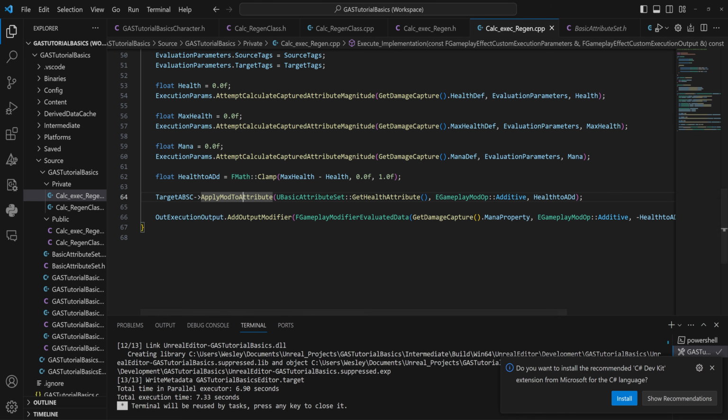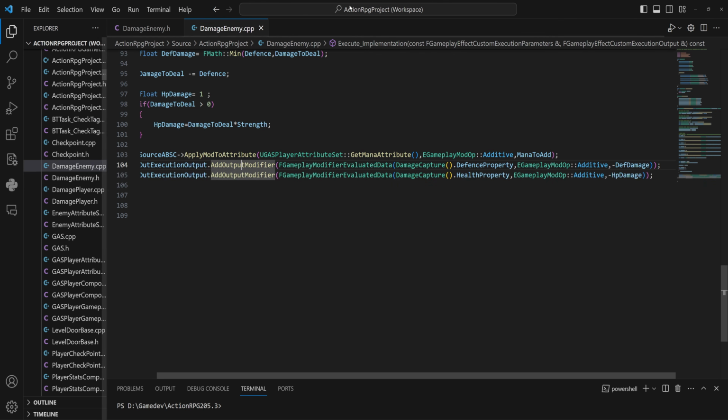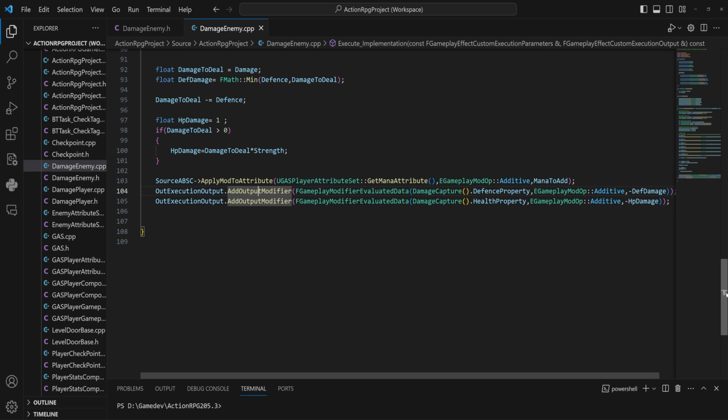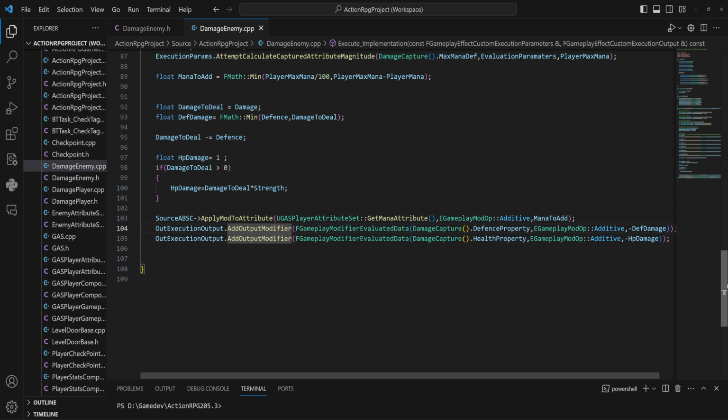In one of my own calculations, I'll take my damage for the enemy in my own game here. I don't remember exactly the issue that I had, I'm going to be honest with you here. But setting the defense lower on that enemy worked properly, and setting the HP lower on that worked properly. But when I attack, I also increase my own mana by the amount of damage that I do, and that just didn't want to work with the usual add output modifier. So I used this ApplyModToAttribute instead, and then it started to work.